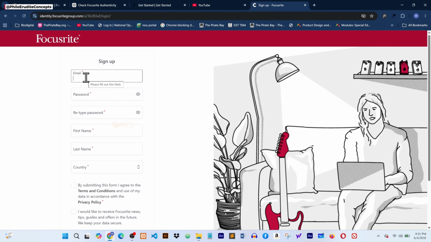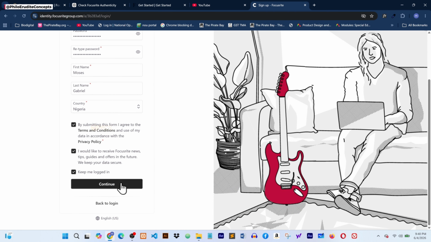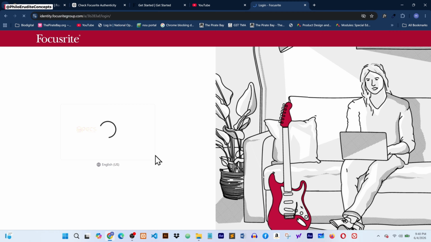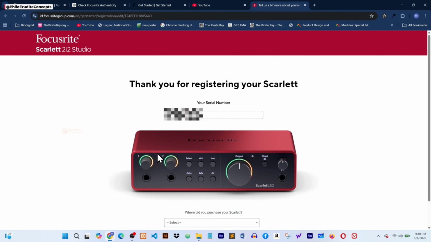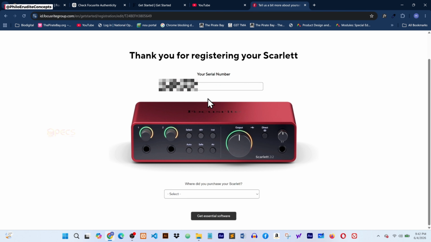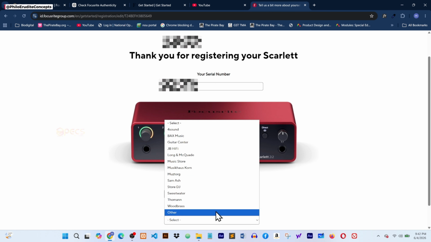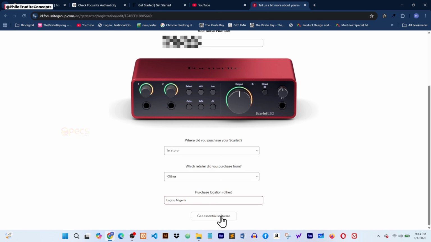Make sure you fill in the form with your Gmail, password, and country. Then scroll down and click Continue. Let us wait for the next page to load. At the back of your sound card, you will find your serial number. Enter it into the box provided and answer the question below. Then click Get Essential Software.